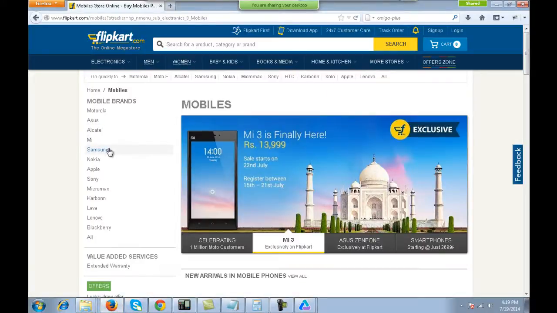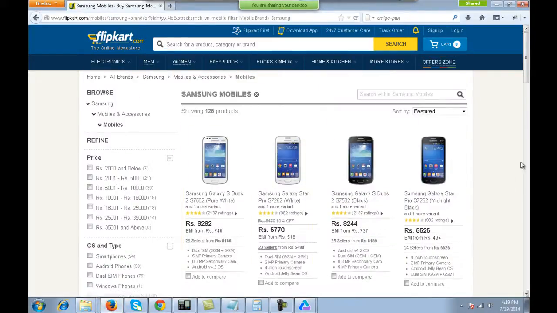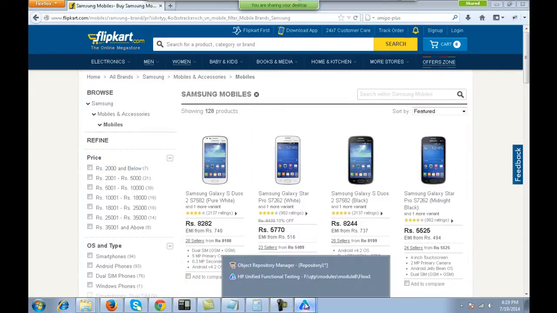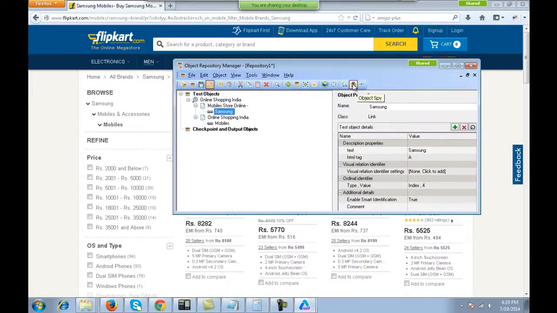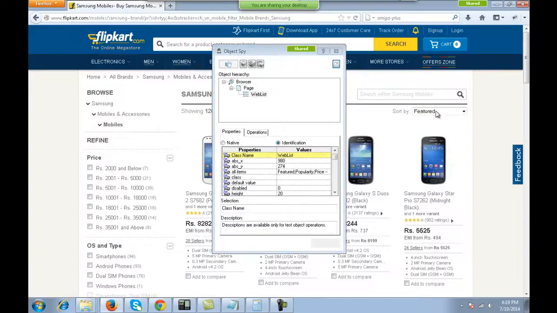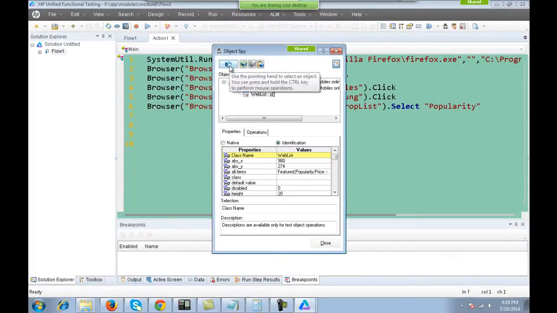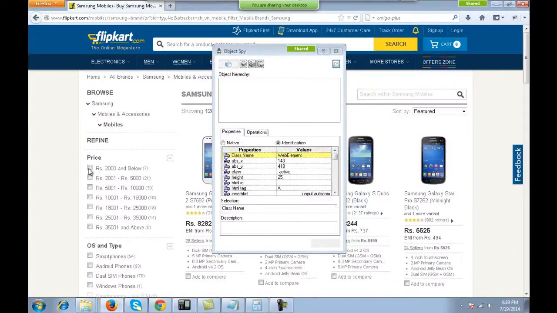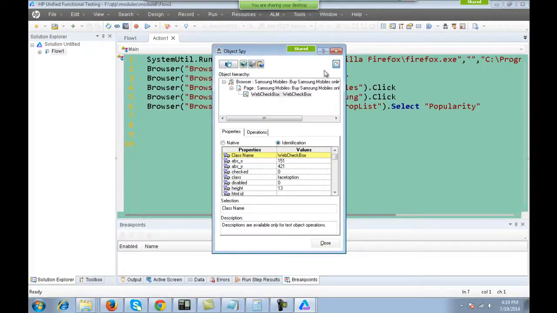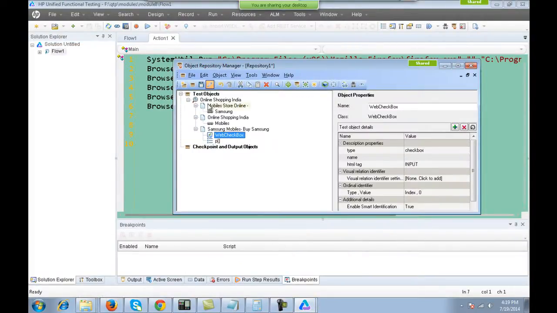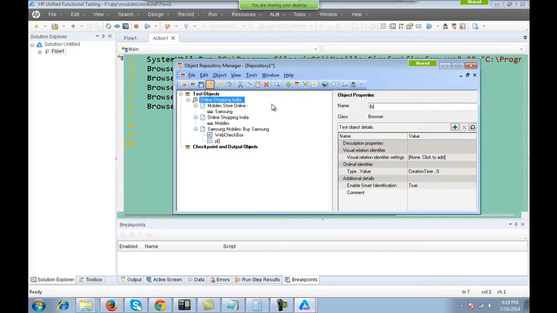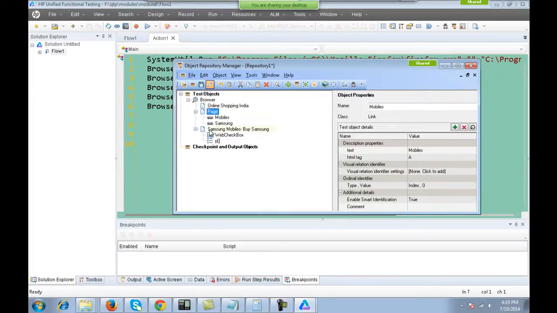After adding Samsung, I need to go to this page. In the first test, I require this list. In the second test, I require this checkbox. So using the object repository manager, I will add both of them, this list and this checkbox, into the repository. And this browser, I'll give a generic name to it, browser, and I will keep a generic page over here like I did earlier. I'll move all the objects inside this generic page.